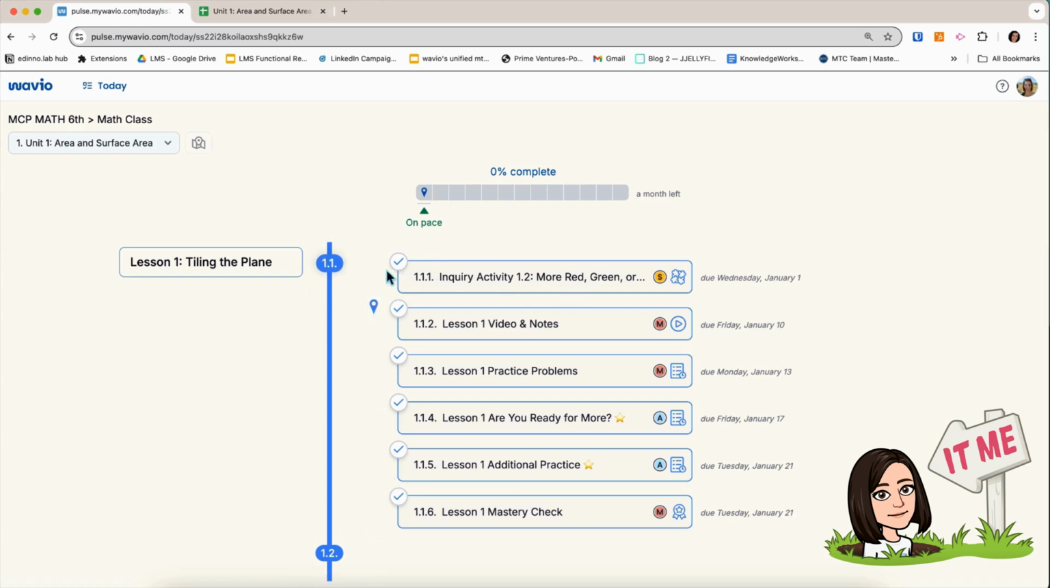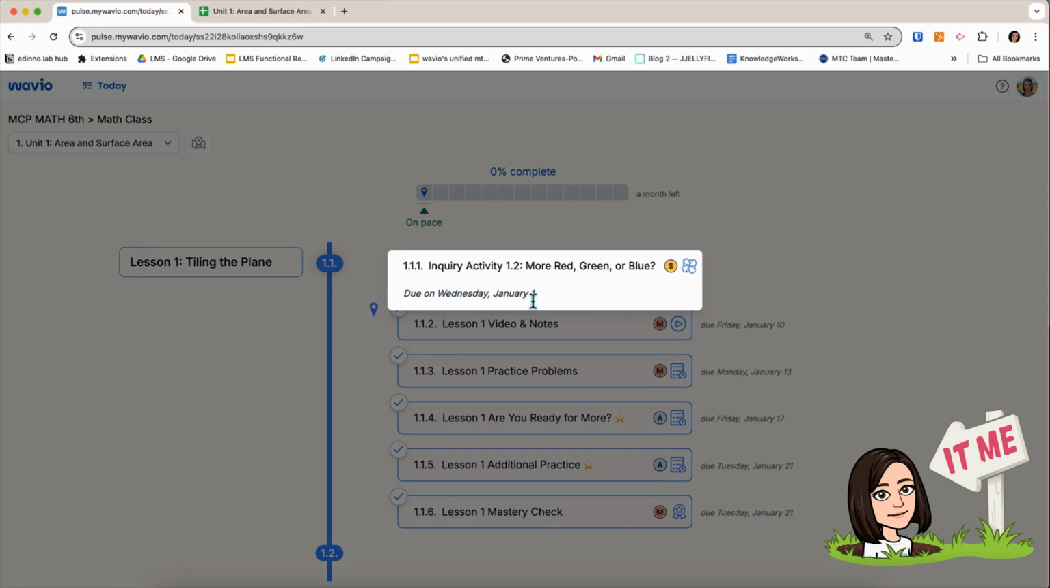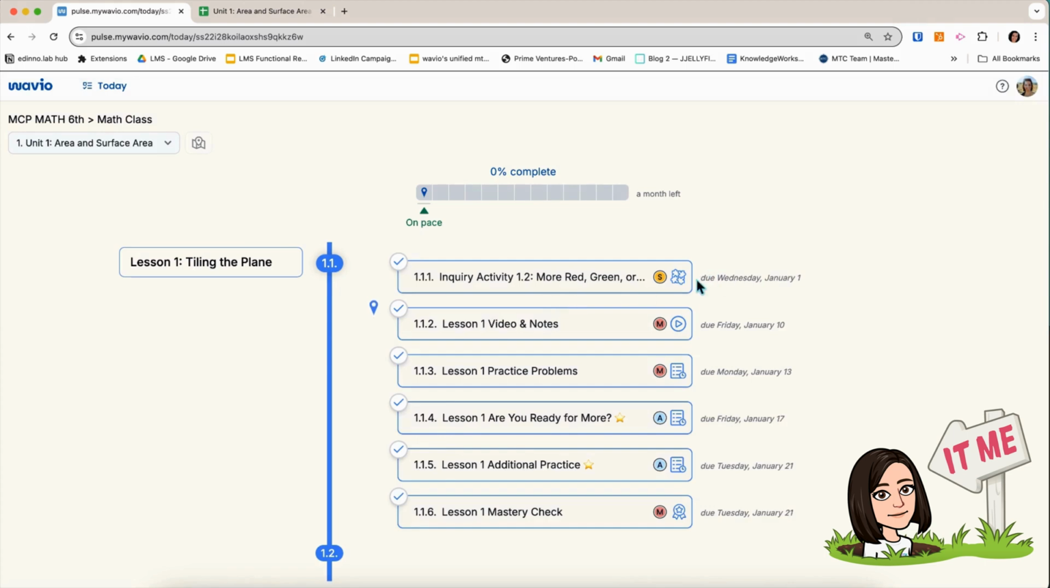So you see the name of the activity. You can click on this box and actually expand it and then see the due date. The due date is also shown here on the side, which says Wednesday, January 1st. I can see it's a should activity because it's in yellow and it has an S label.